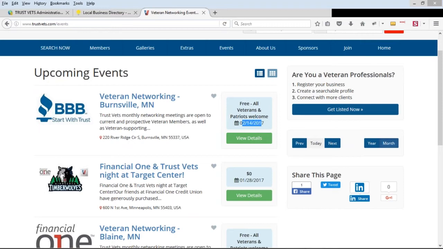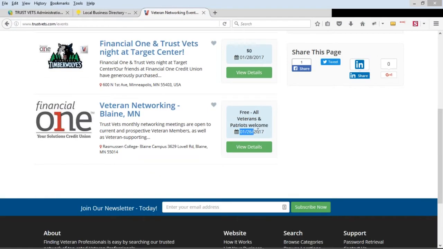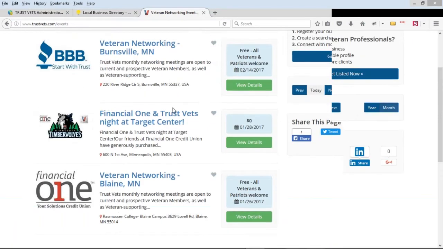So this event's on Valentine's Day, 2/14. All of you out there, do not forget Valentine's Day. Buy your flowers now. And this one is on January 26th. So let's try to reverse this order here.